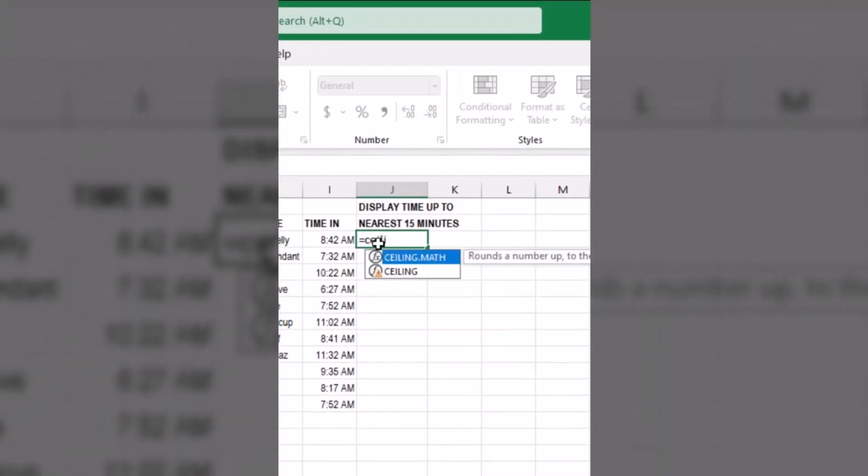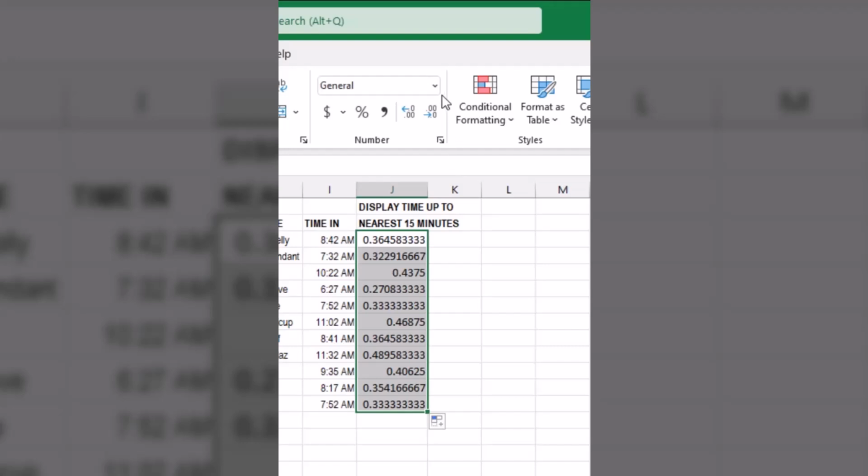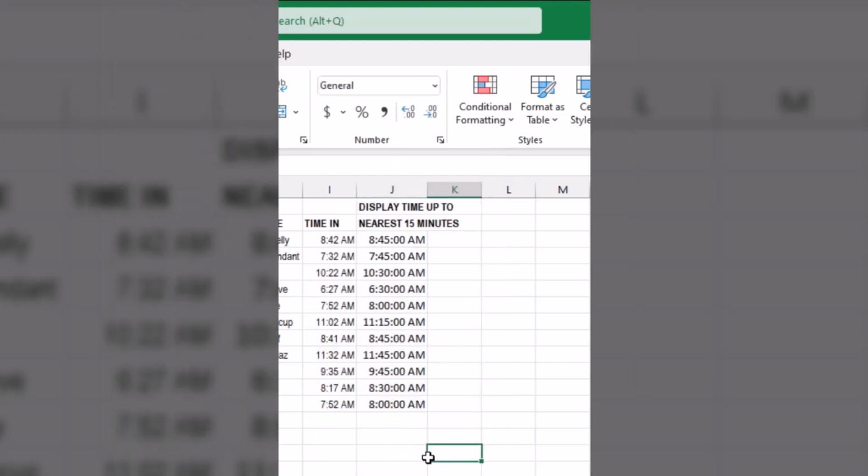Here's how it works. Type equal, ceiling, open parentheses, click your target cell, type a comma, open quote, 0:15, close quote, close paren. From here, we can double click down. If we get some funky numbers, that's okay. Just select them, apply time format, and we're done.